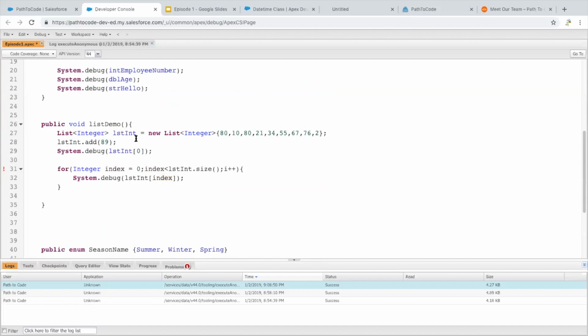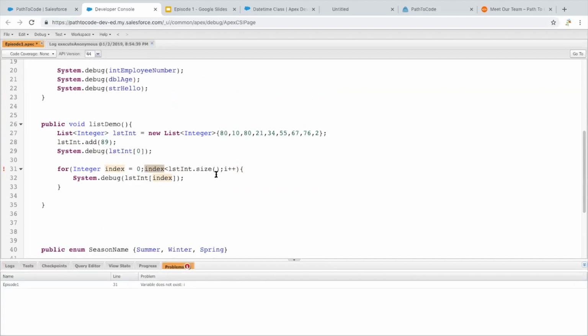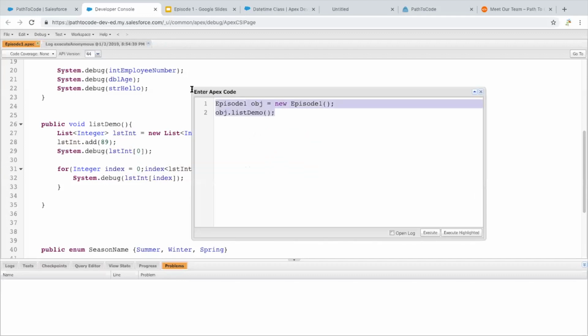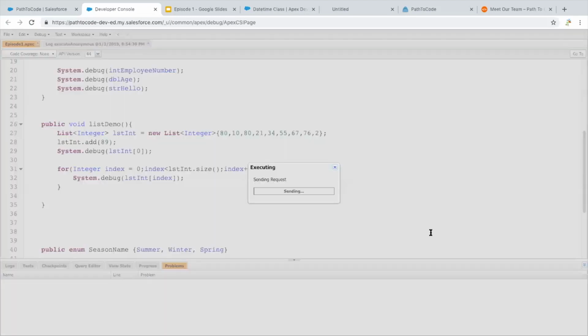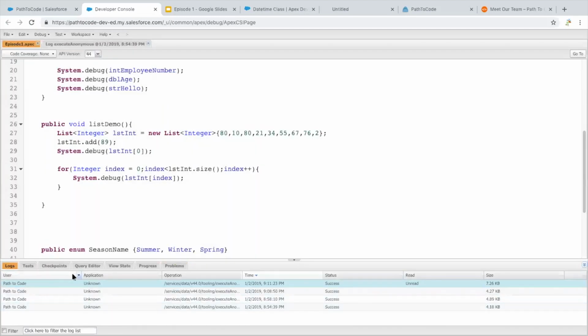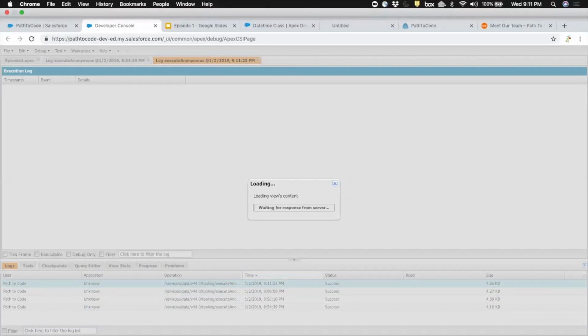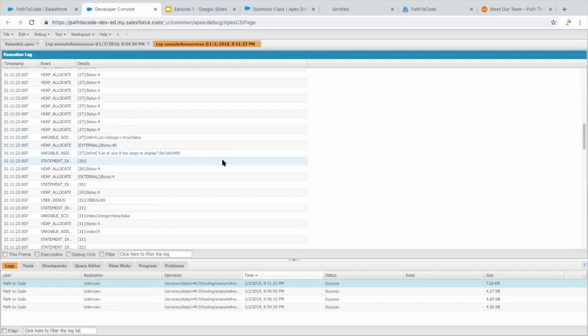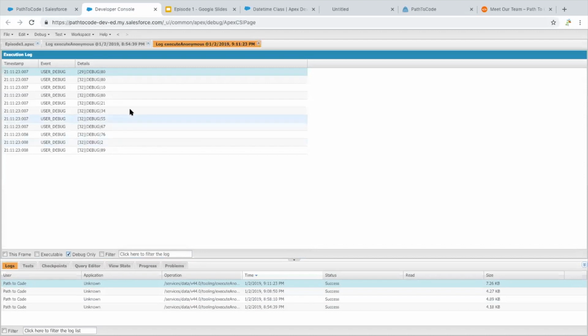And again, I made a small typo. Variable, okay. I'm going to increment index by 1. So that's it. Let's go back to my anonymous window. All I have to do is click on execute. I go on the logs. I double click here. And as you can see, I click on the debug only, and all the information is here.